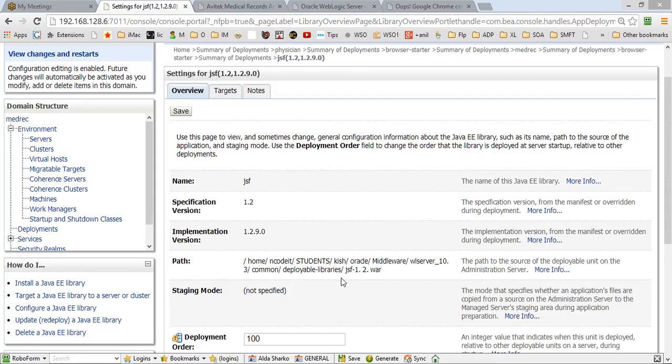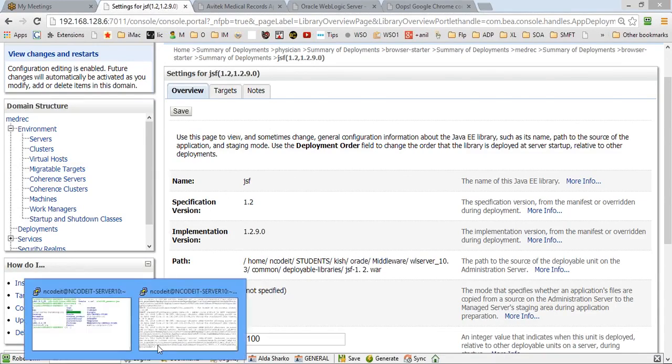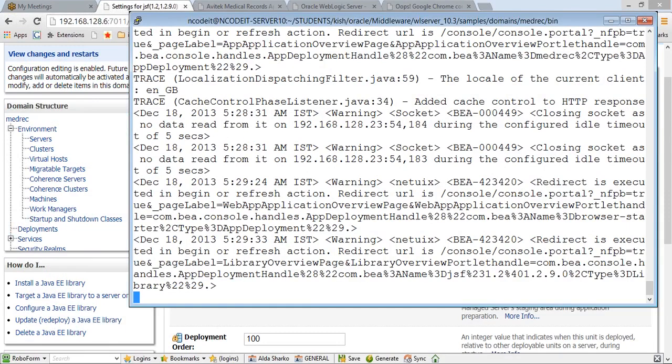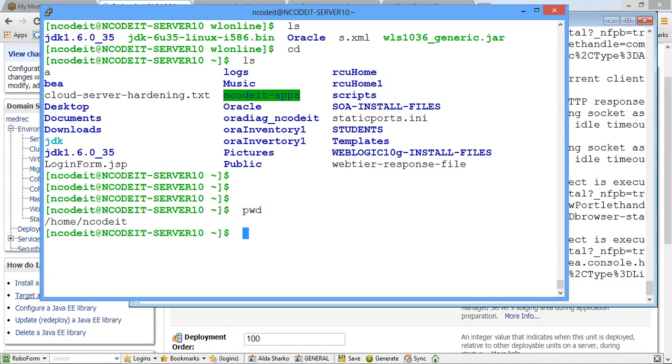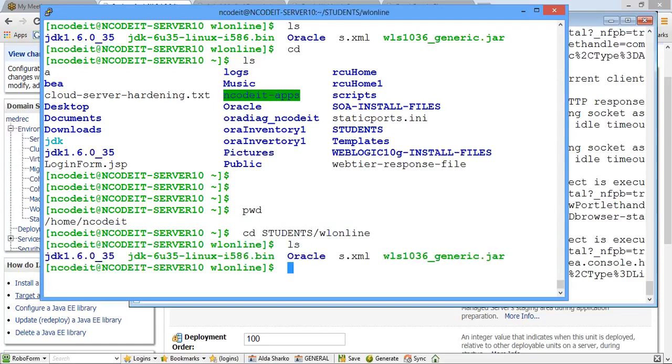I'll go into each of these locations, copy these locations, and take the WAR files and JAR files into a common location, because all these are at different locations. To make it easy, instead of doing it from the console, I will do it from the config.xml. So here I'm going to get to the config.xml of the Medrec domain, and then copy all those files into a common location.